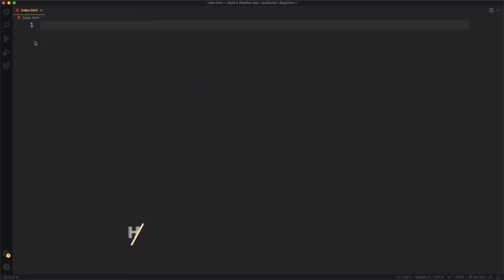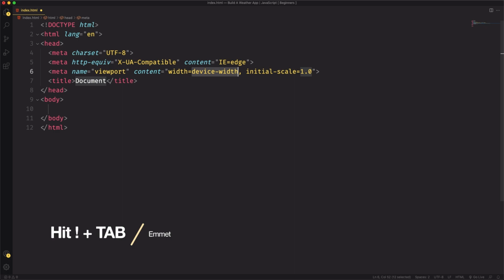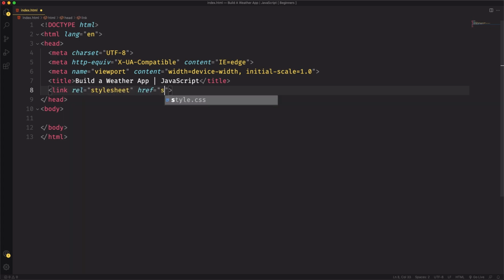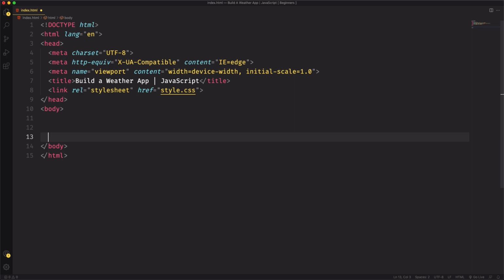Let's start with our markup, all right? And for the title here, let's say the name of the project, okay? Build a weather app, JavaScript. All right, and down here we want a link to connect our markup to our CSS, okay? And down below here, close to the body tag, we need a script pointing to our app.js.